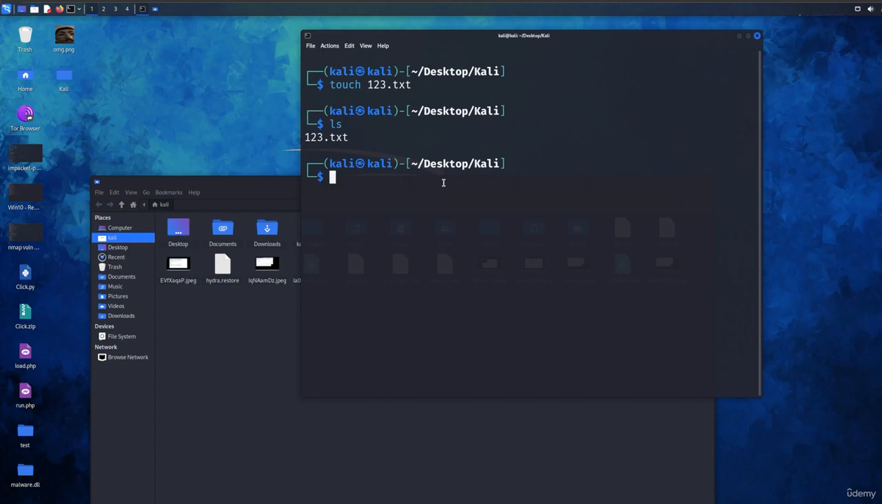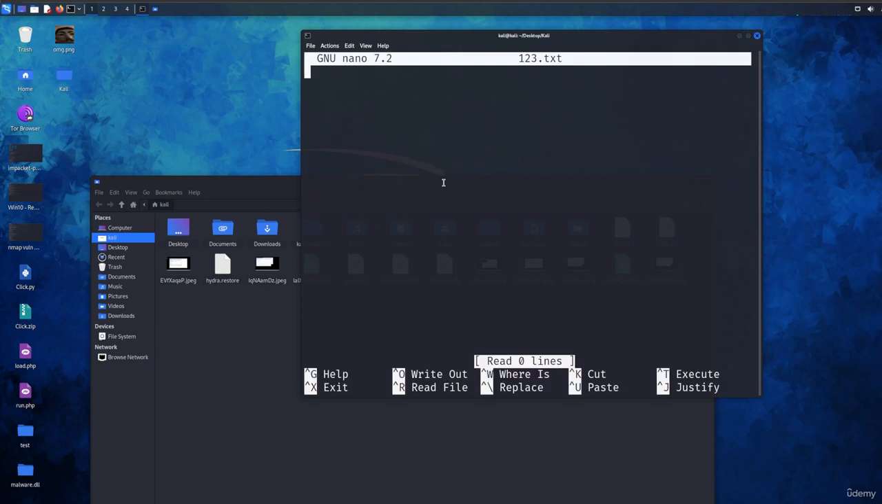So what we're going to do now is try and read the file. We're going to use cat, which basically reads files in Linux. So if you do cat 123.txt, there's nothing in it, as is obvious, because there's nothing in it. But if you do, for example, nano 123.txt, it launches a text editor. And what we're going to do is put some text in it.